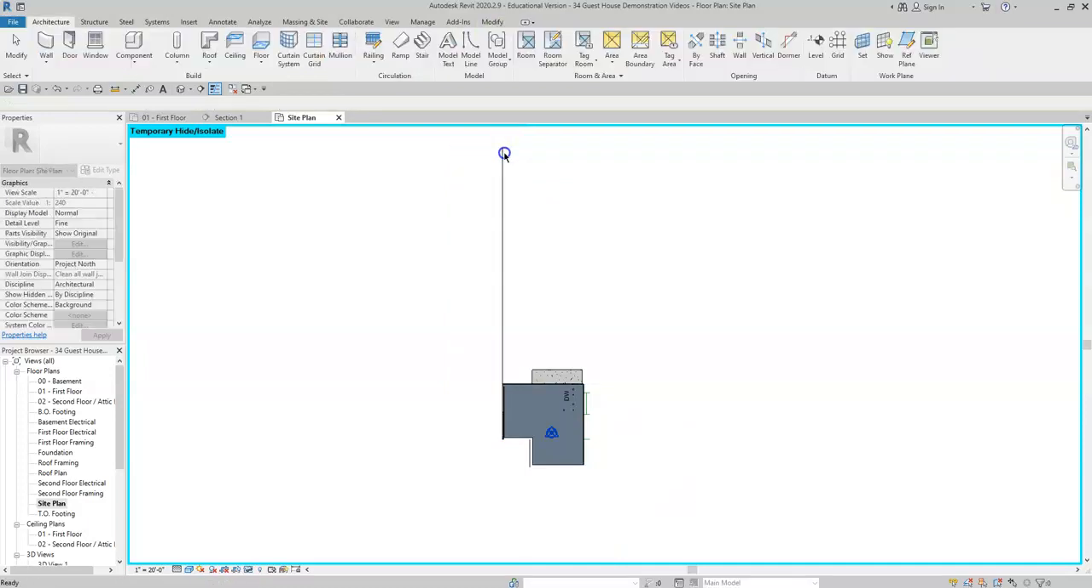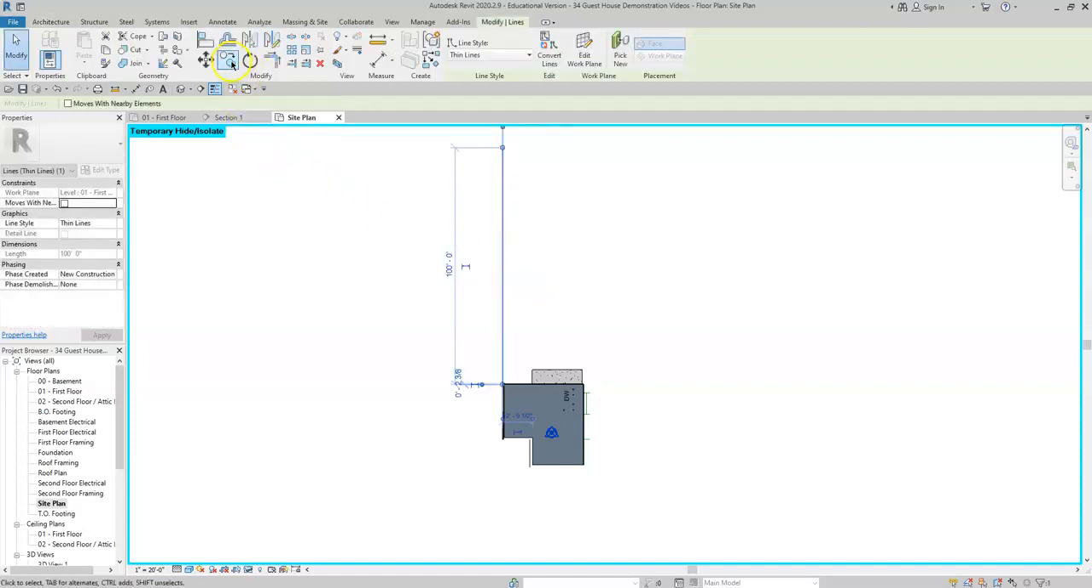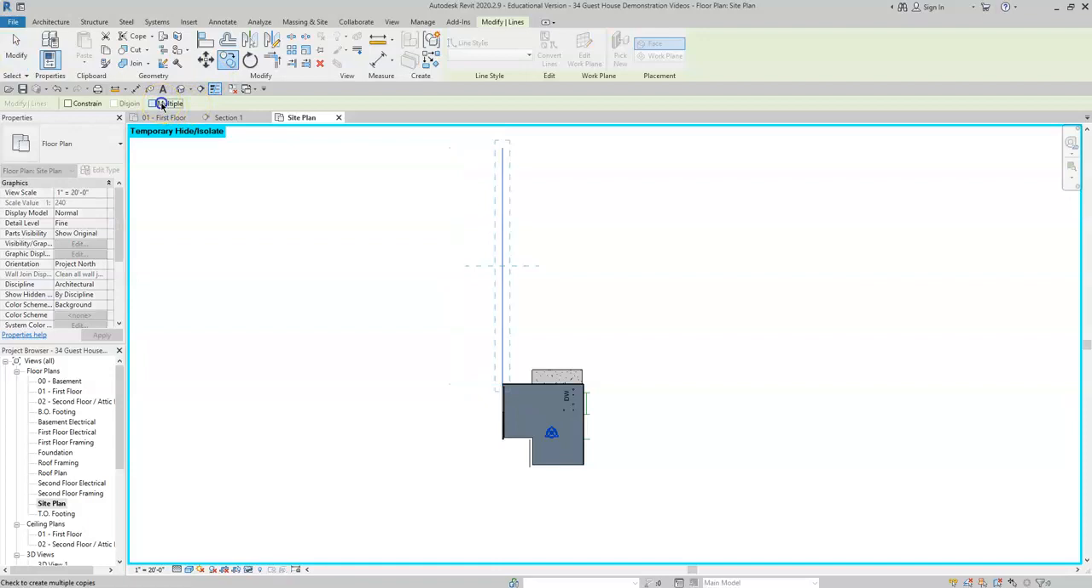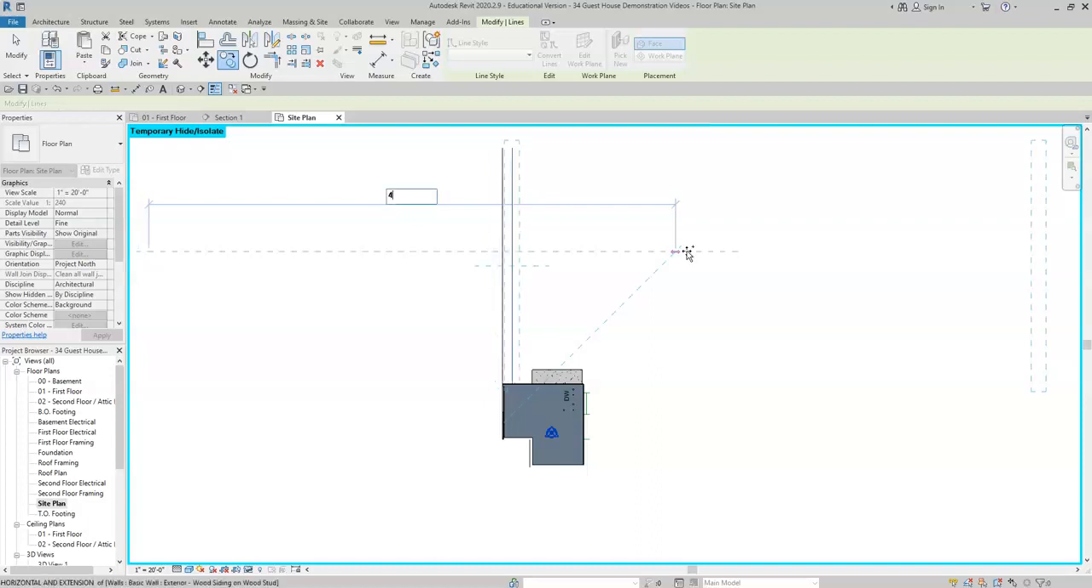All right, and I'm going to take that line and I'm going to copy it multiple times across the site. So I did this in a previous video. You click and drag as far as you can till you get outside the screen. And I'm going to space these lines every, let's say, 4 feet. So I'm going to continue typing 4 and pressing enter.